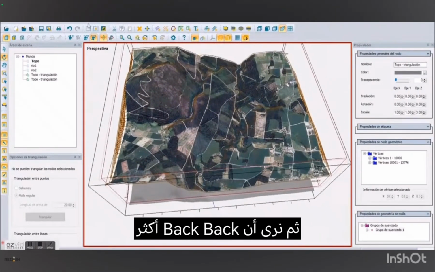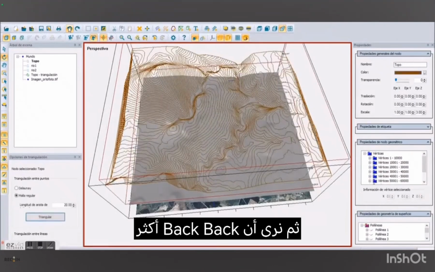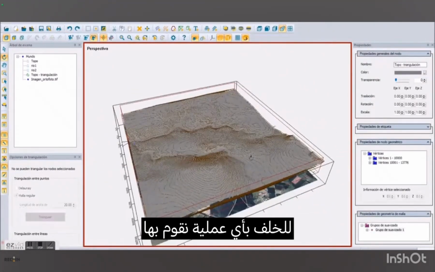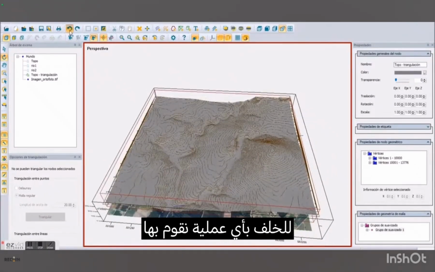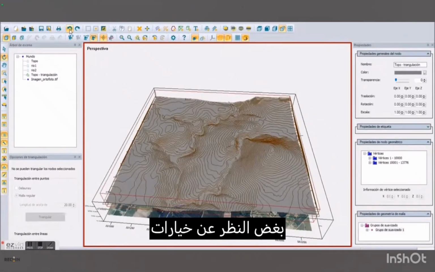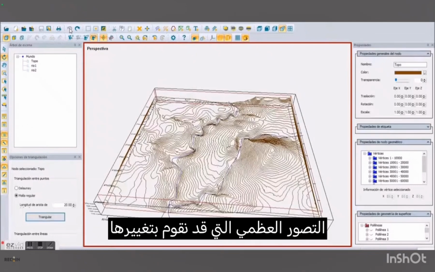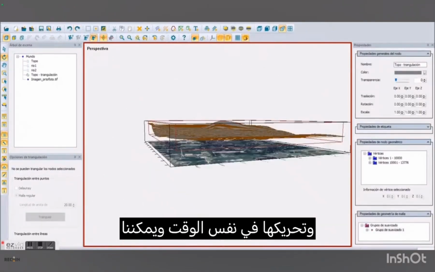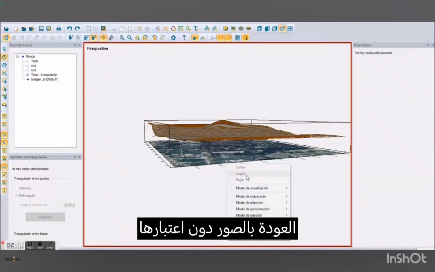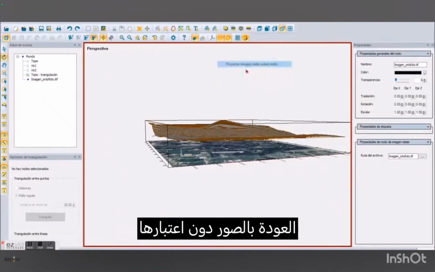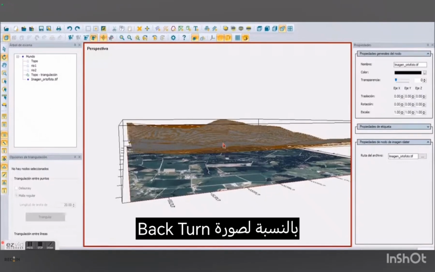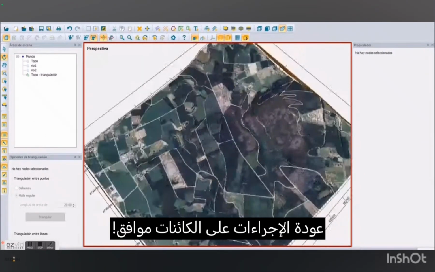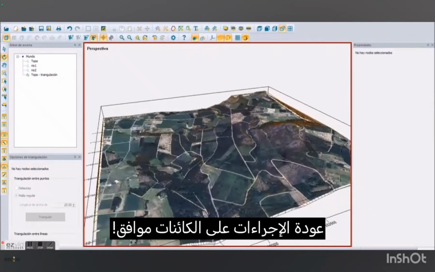Then we see the undo is much more simple and very powerful. We can undo any operation we do, regardless of the options. Visualization we may be changing and moving at the same time, and we can go back in pictures without it being considered an undo step for the visualization image. The view undo is different from the undo of actions on the objects.